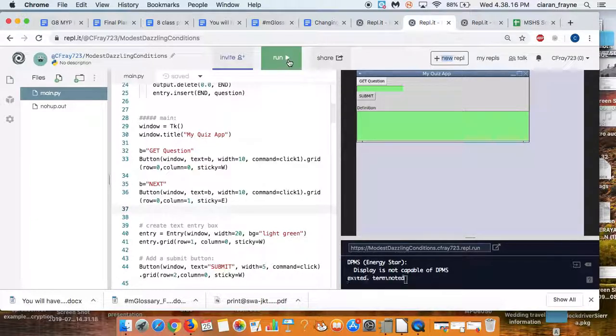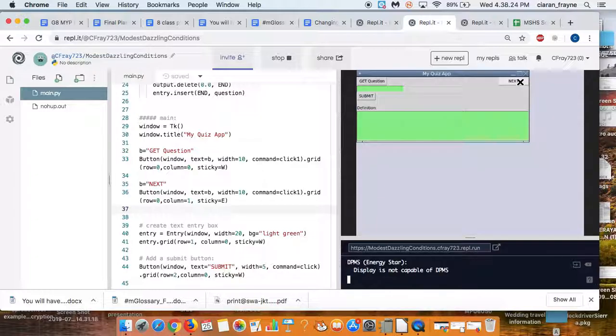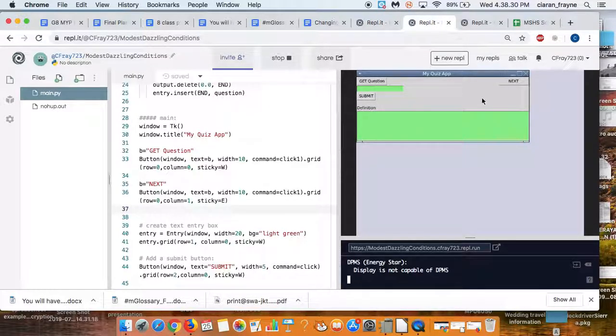Okay, let's stop and run, and now we should have a second button over here. Okay, and so now we're slowly starting to look like our final GUI should actually look like.